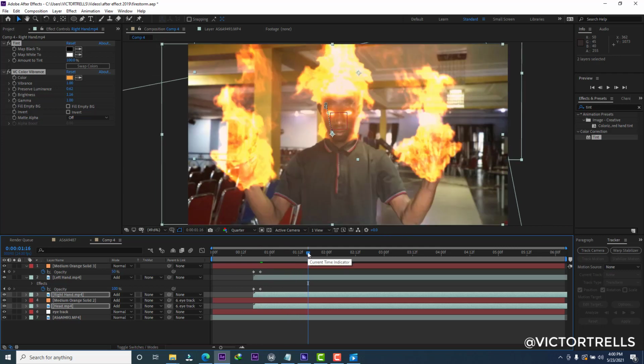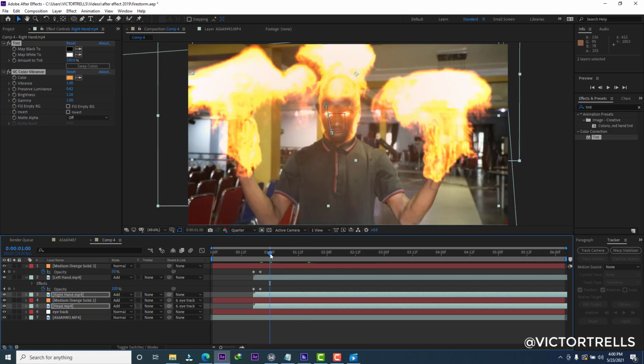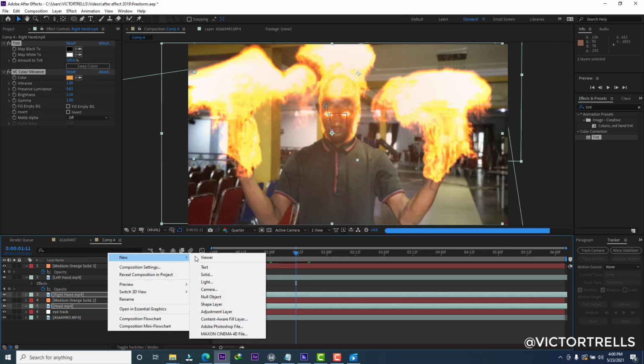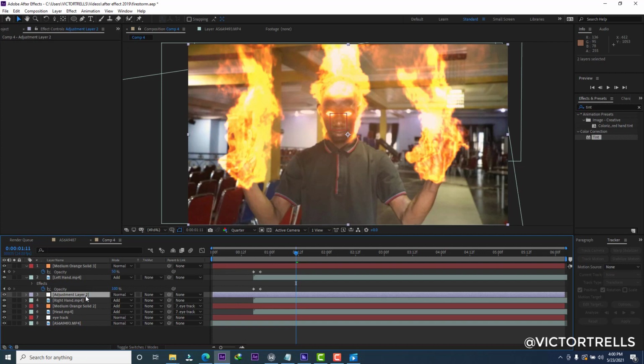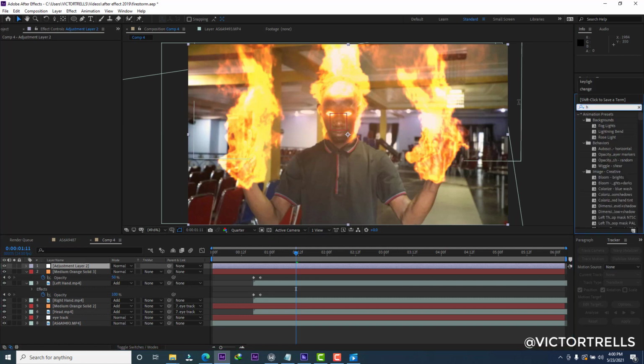So now we need to add the heat distortion. You know that mirage that comes up from the fire, we need to add that. So right click, new, and then adjustment layer, and then take this to the top, and then come over to your effect. This is actually a third-party plugin. I'm going to be leaving the link in the description. Heat distortion.